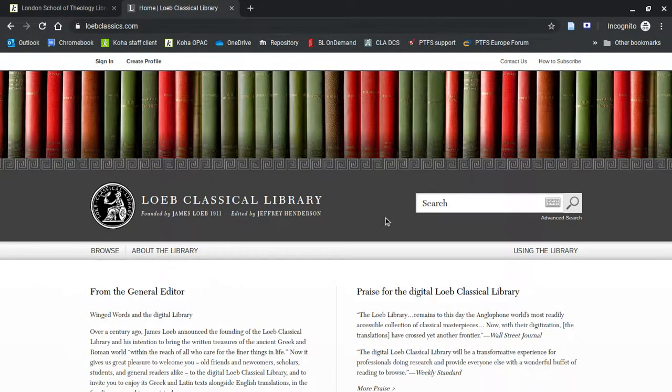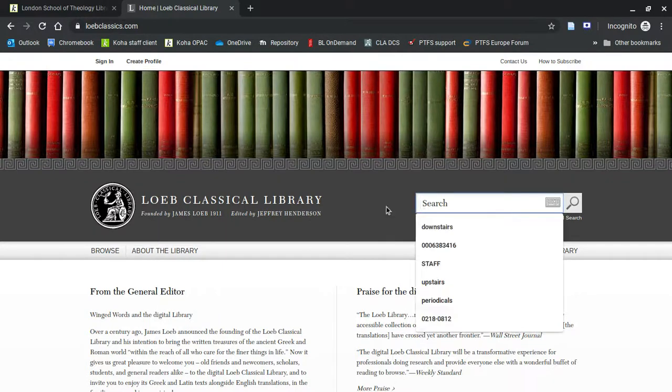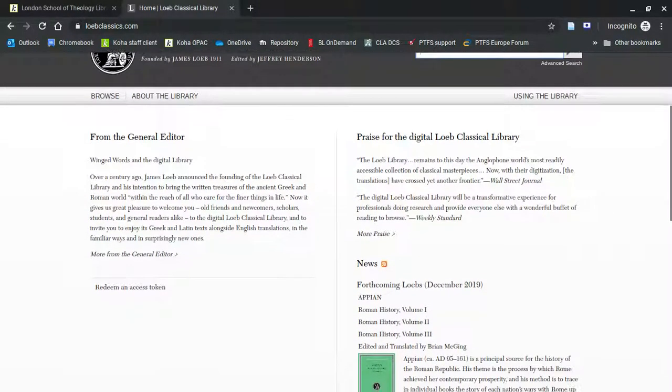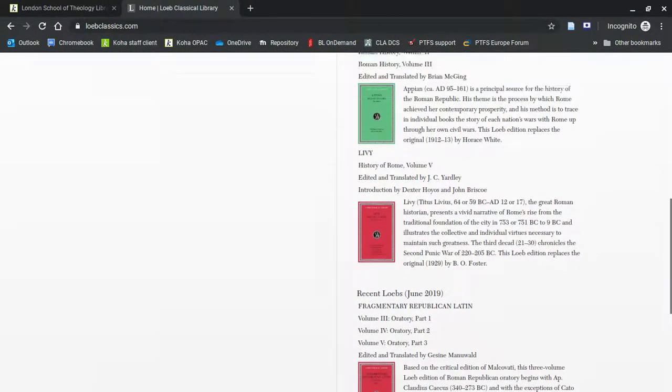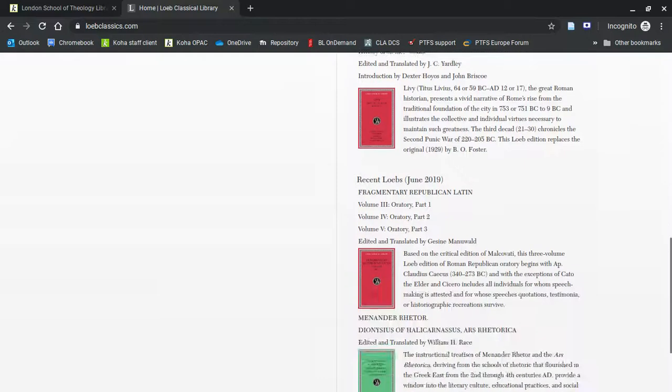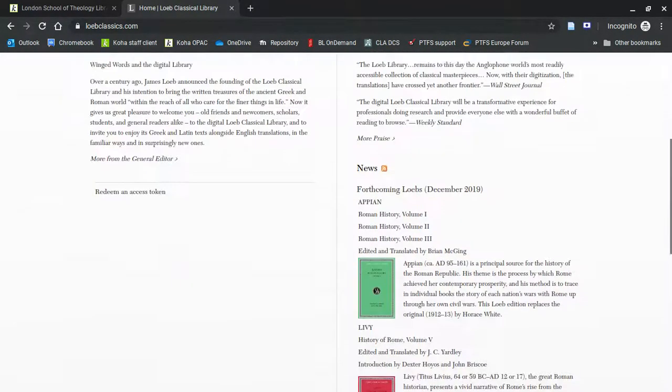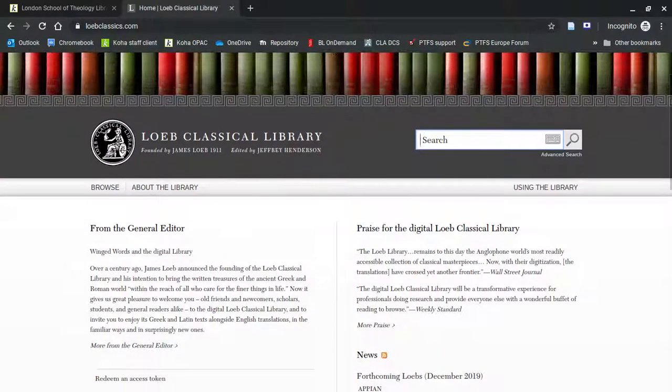Now you see there's a simple search box here. Or you can look at the news on the front page telling you about the latest editions, those very familiar green and red covers. We have many of them in the library, hundreds in fact, but as I said, in this collection you've got almost 9,000 of them, and as new ones are added to the collection they automatically appear in Loeb Classical Library.